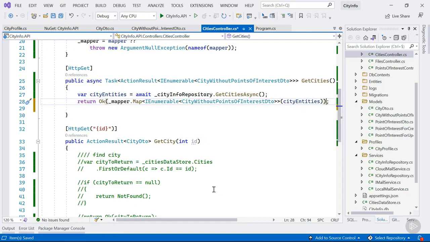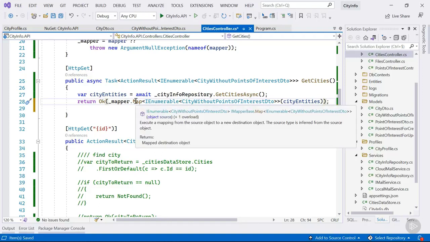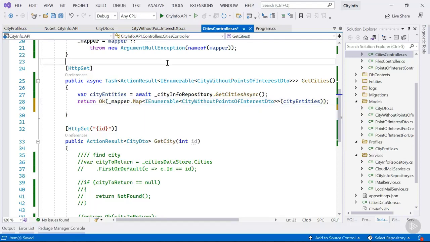As we created the mapping from the entity to the DTO, it will use that mapping to map each item in the source list to an item in the destination list. And that destination list, that is what we return. If we hover over our map statement, we also see that it will result in an IEnumerable of CityWithoutPointsOfInterestDTO. Alright, let's give that a try.